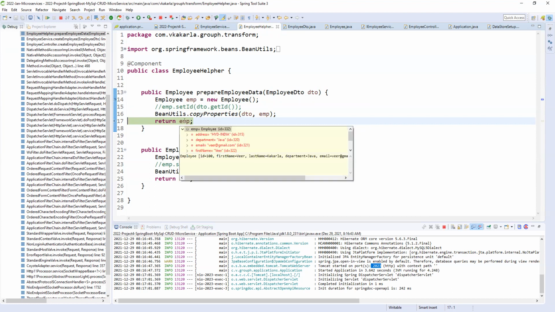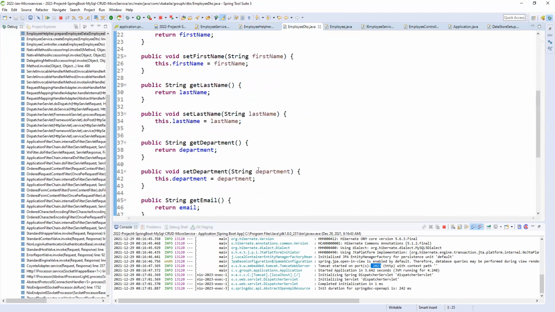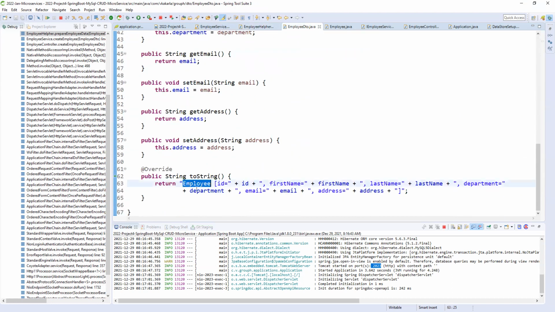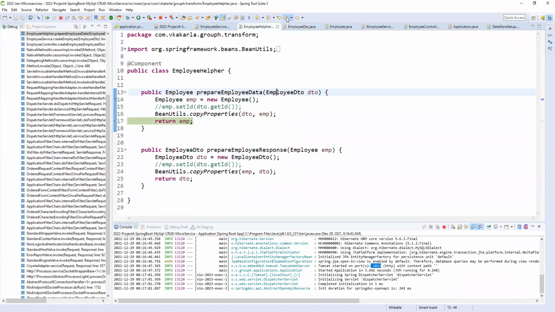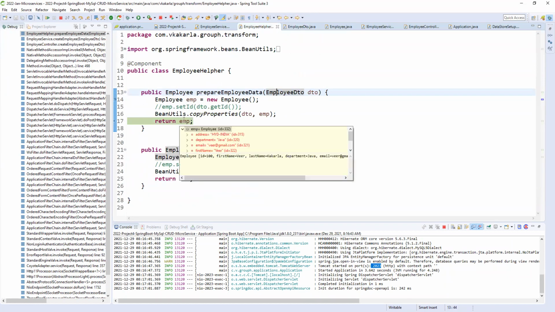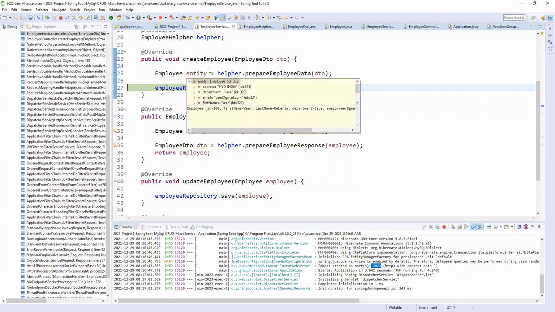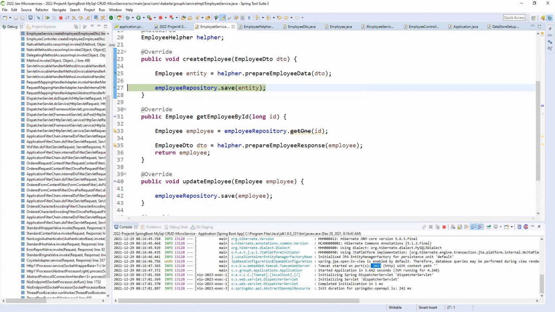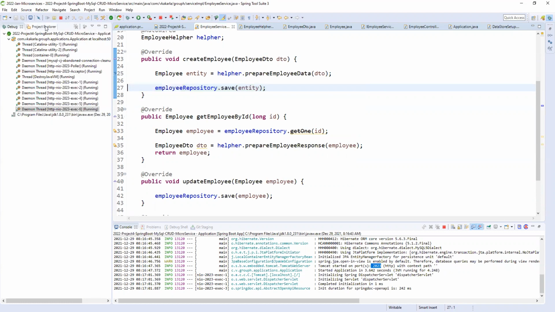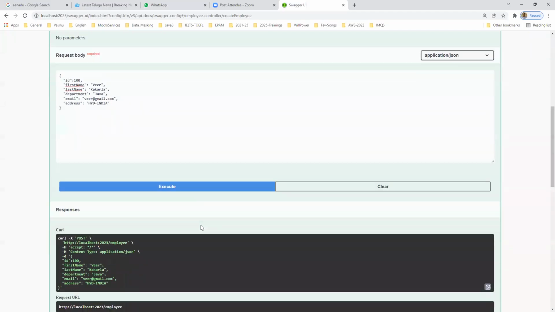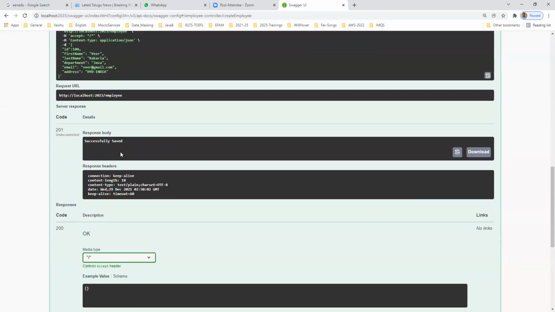It should be a DTO, but why is it coming as an employee? See here, we are adding it as an employee, so that is the reason it shows as an employee instead of employee DTO. That's fine, no issue. So here the employee entity is ready. If the entity is ready, our save happens automatically. It is done, and you can see it was successfully saved.